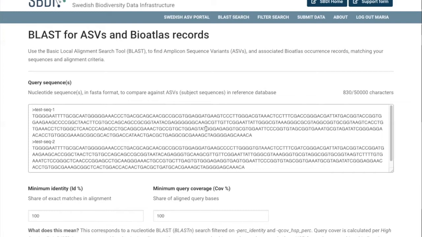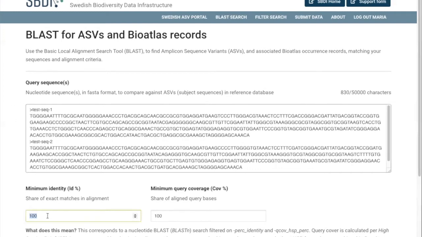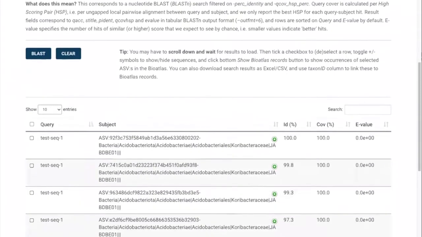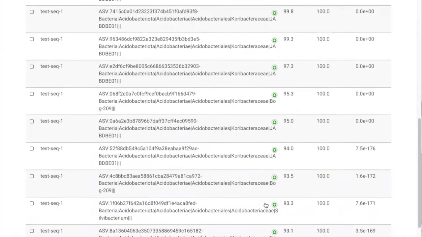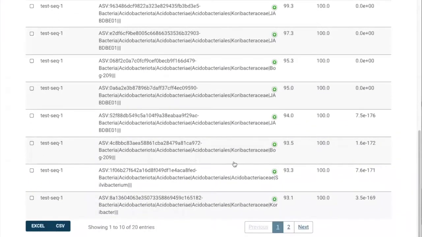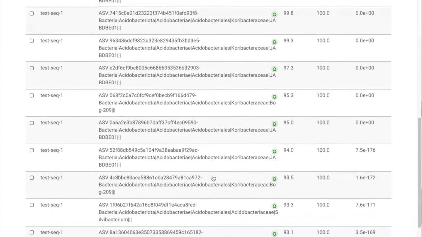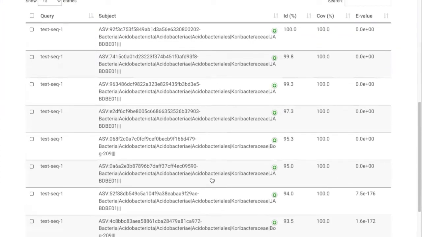But actually, the beauty of BLAST is that you can tweak these thresholds to find related sequences as well. So we can, for instance, set this identity to, say, 93% instead. And then I can just scroll down and press BLAST. And this takes us to the BLAST result table. Right, and this table then shows in the bottom here that we have 20 matching ASVs, and the table shows these in batches of 10.